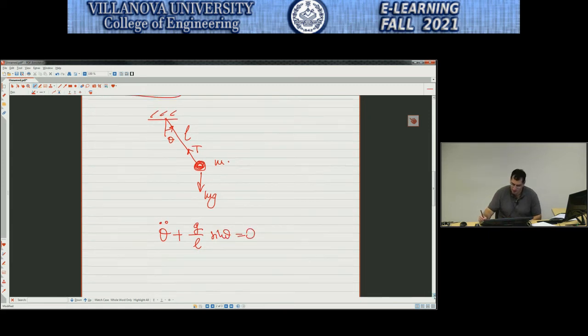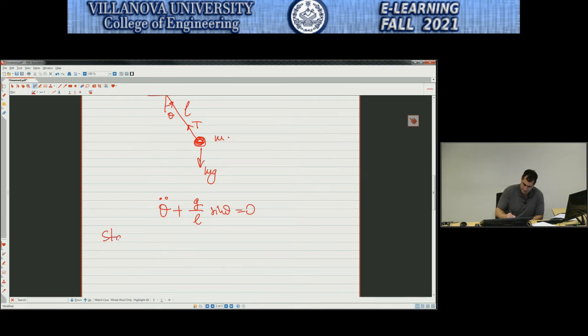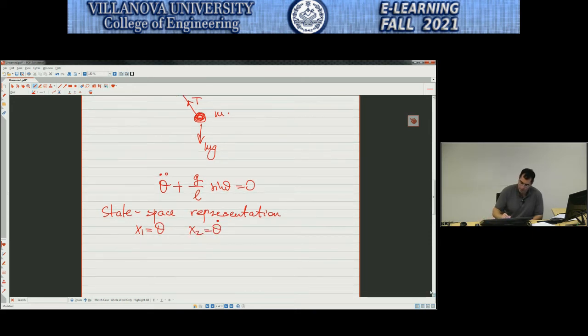Okay, state space representation looks like this. You first introduce the first state variable x1, which is theta, and x2, which is theta dot, and then you rewrite this equation in the form of a state through the state variables. So x1 dot is theta dot, which is equal to x2, and x2 dot is going to be theta double dot. From the equation, you get that it is equal to minus g over L times sine theta, which is x1. Okay, so this is state space representation.